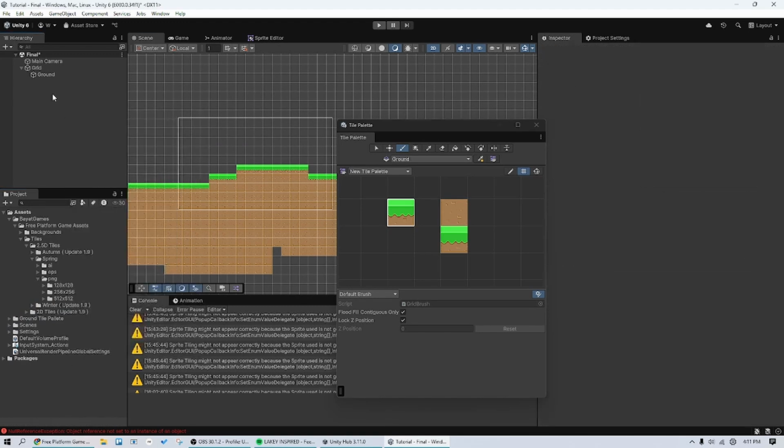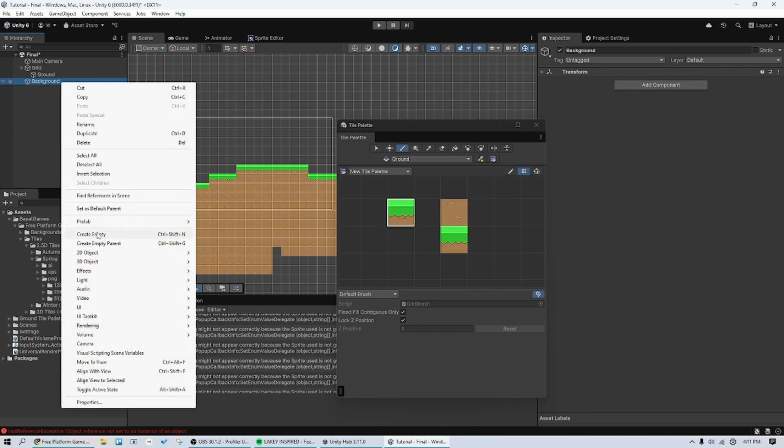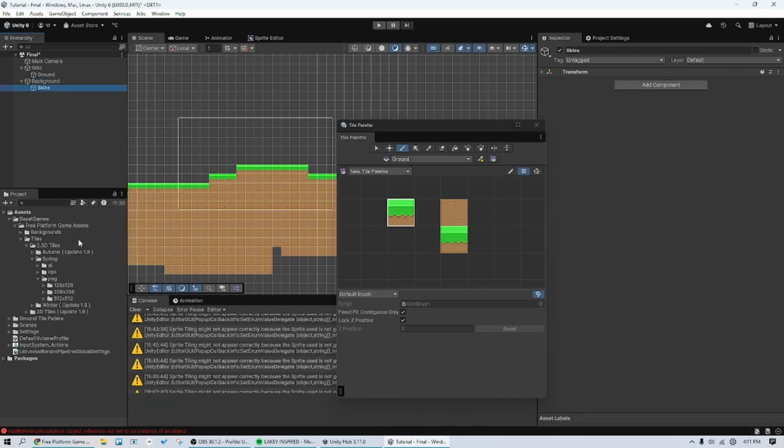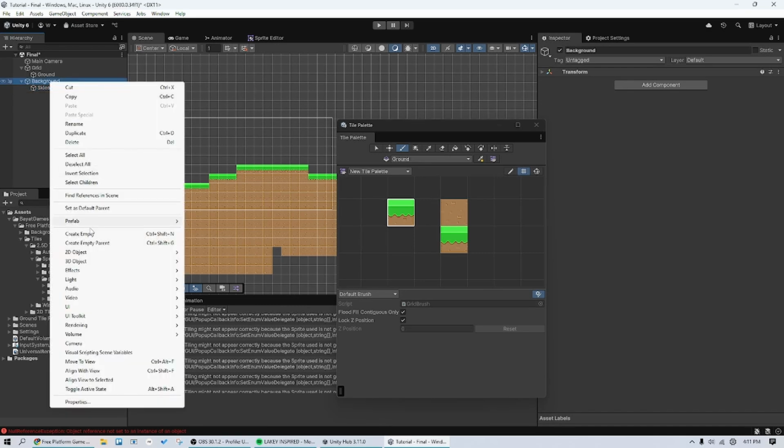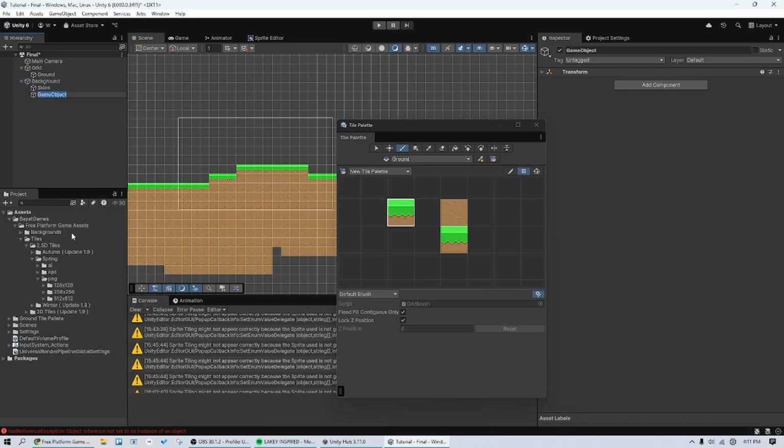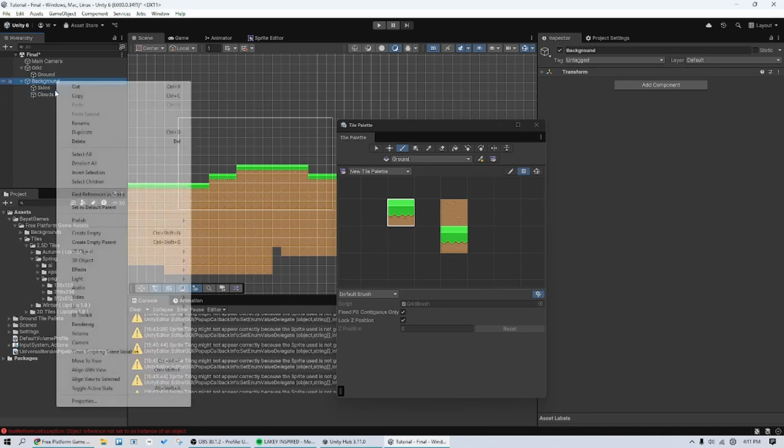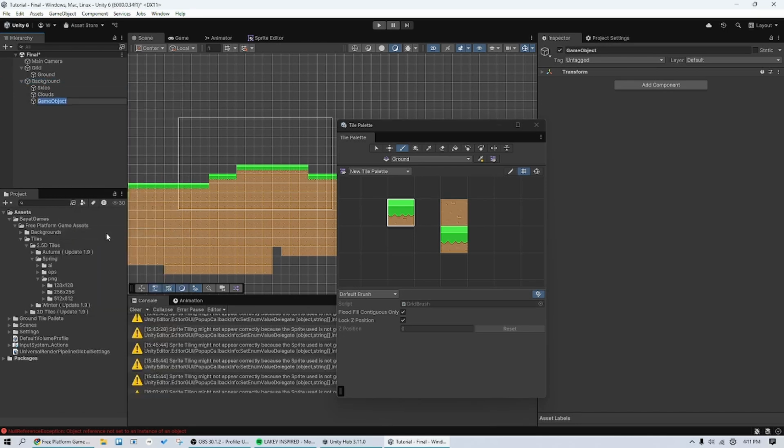To start, right-click on the hierarchy, create empty object, call this background. Inside our background, we're going to create another container and call this skies. And then also create another container, call this clouds, and then another one, call this hills.